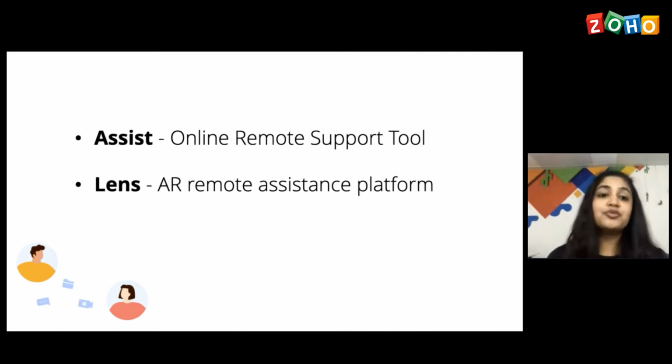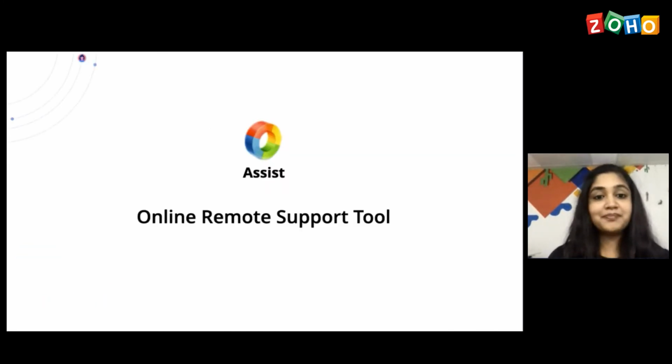So I'll be taking you through Zoho Lens and Zoho Assist. Zoho Assist is an online remote support tool, and Zoho Lens is another augmented reality-based interactive remote assistance platform. So we'll move to Zoho Assist first.